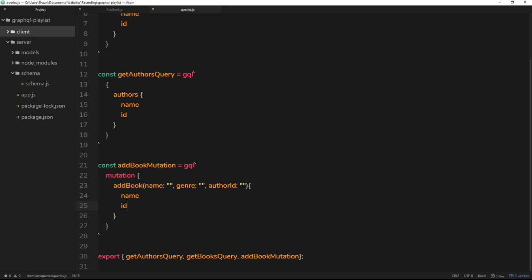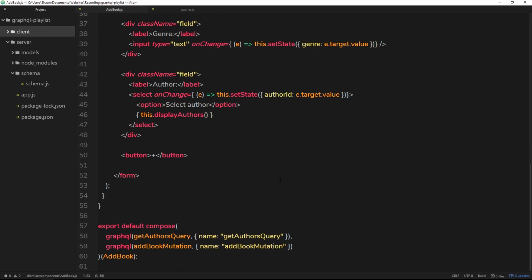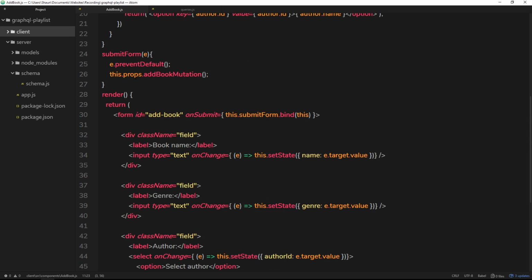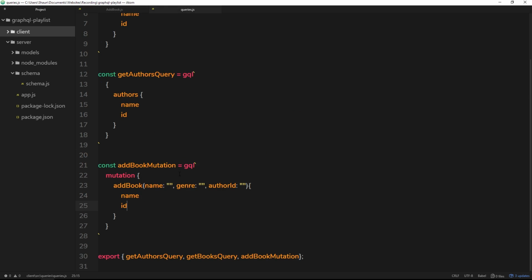Alright then, so in the last video, we saw that we could bind our mutation here to our components by using this compose method right here. So we've got a query and a mutation now bound to this component. But when we call this mutation up here by saying this.props.addBookMutation, it's running the mutation right here, but we're not passing any kind of dynamic values into these properties. So it's creating that book, but they all have empty properties, these name, genre, and author ID fields.